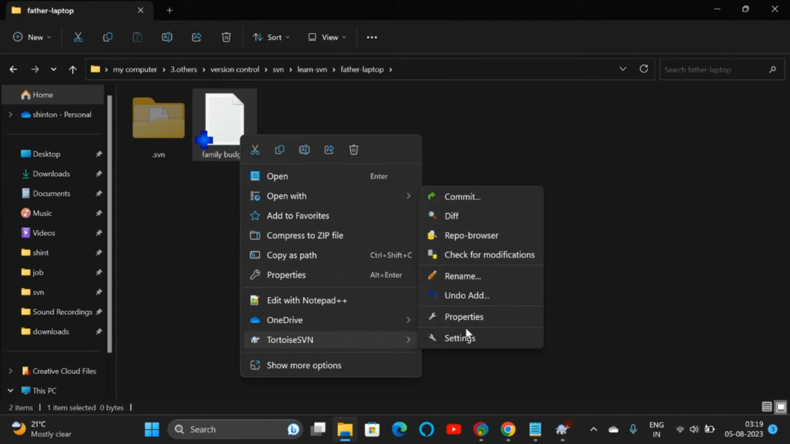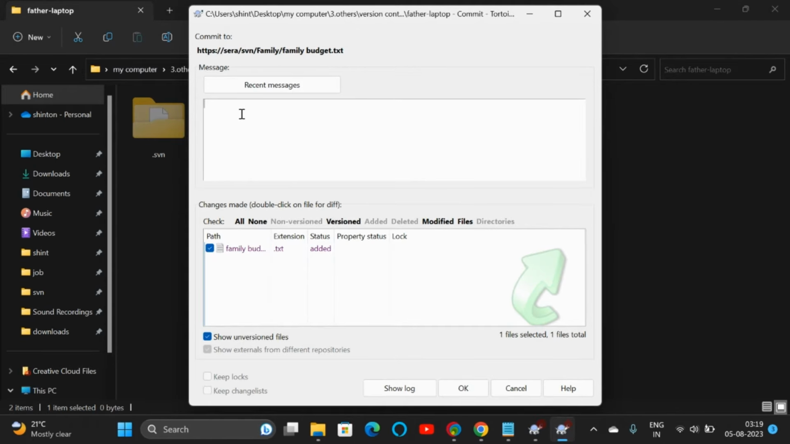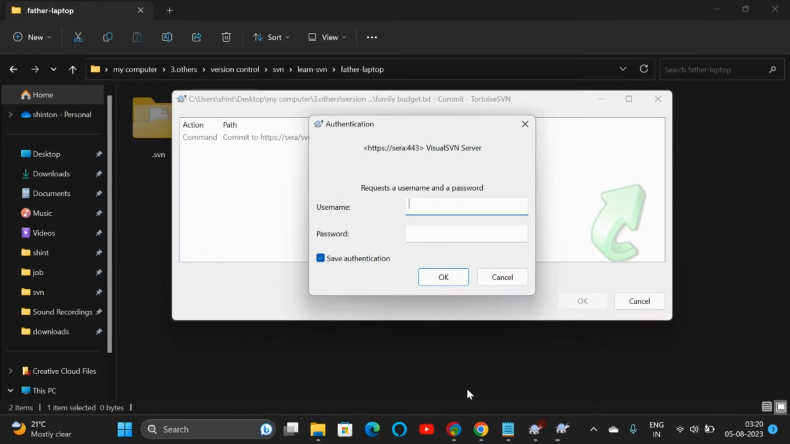Now for committing, we need to click on commit. And we need to give a message here. So I'm going to write adding budget doc. Now the tick mark should be there and click on OK. Now I need to give the username and password.